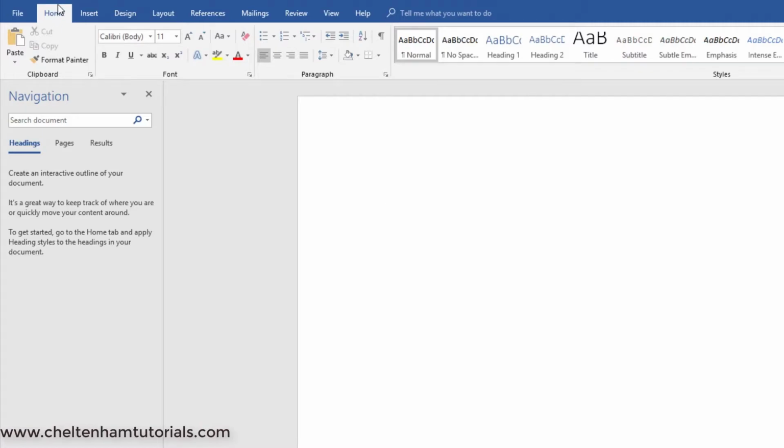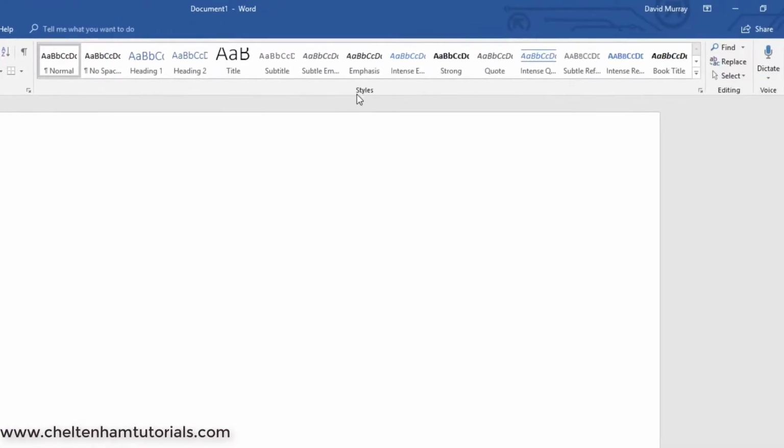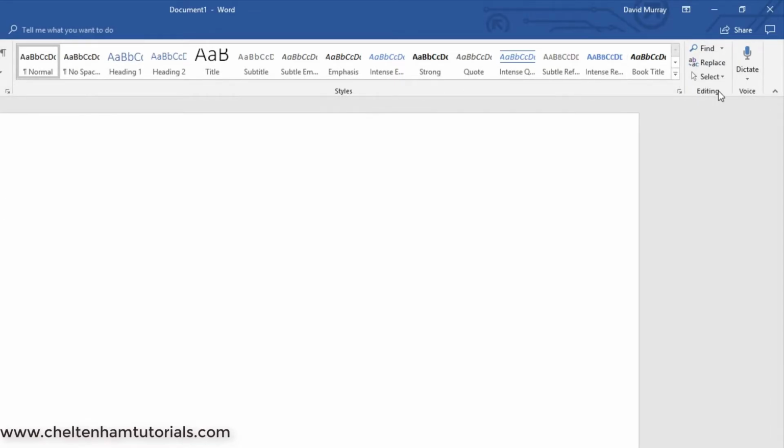So at the moment we're looking at the Home tab, and within the Home tab you've got groups. So you've got the Clipboard group, Font, Paragraph, Styles, Editing and Voice.